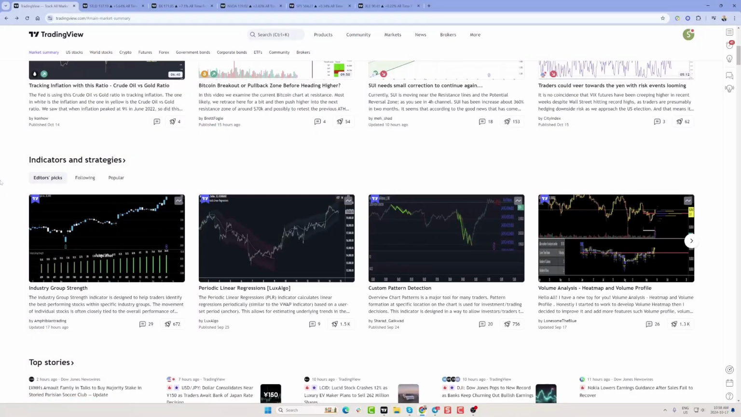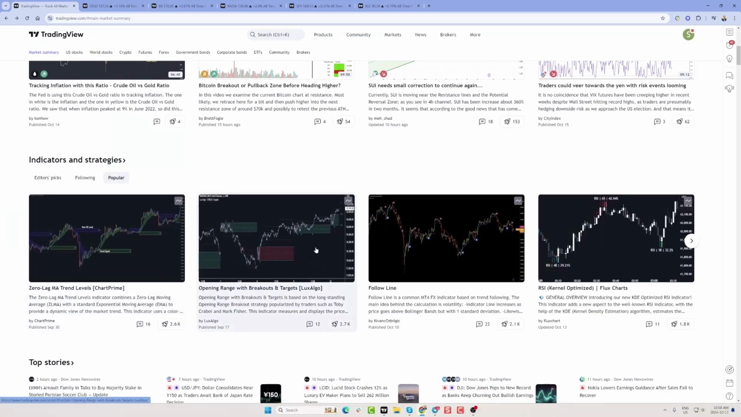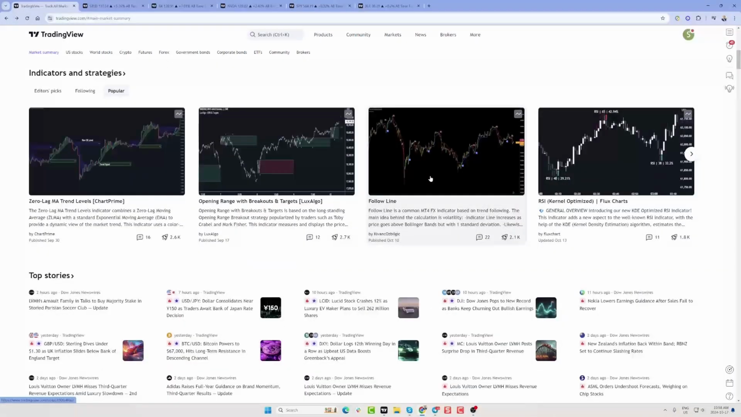Then we have indicators and strategies. So these are different ways to trade, different indicators and strategies that people submit to the website. Some of them, as you can see, are picked by the editors as something that you might want to try out. Different ways to look at charts. You can also just click on popular and see different chart platforms. So you're able to really change up a strategy if you want, or try something new if you're looking to evolve as a trader.